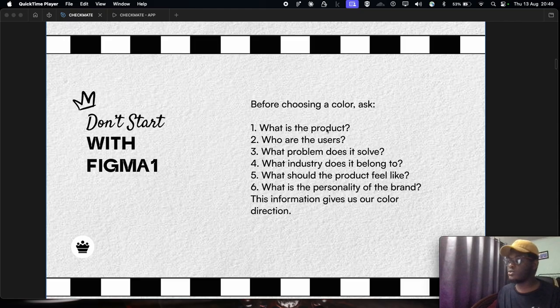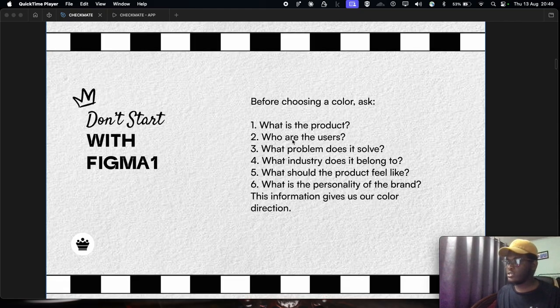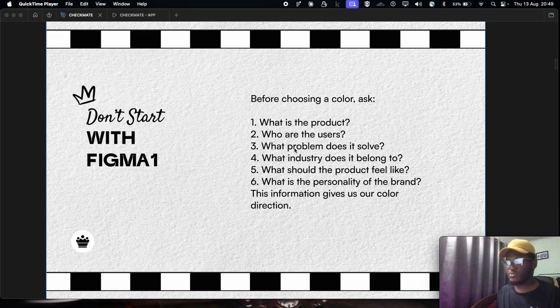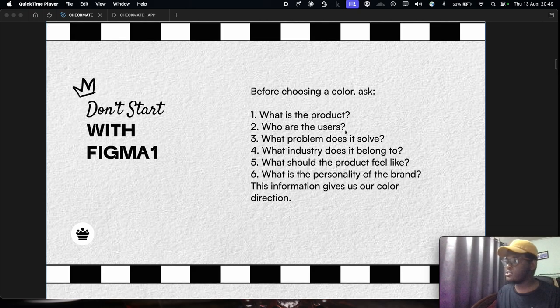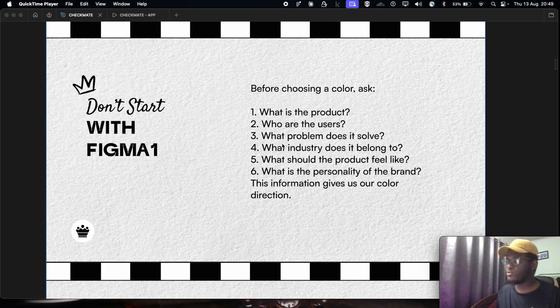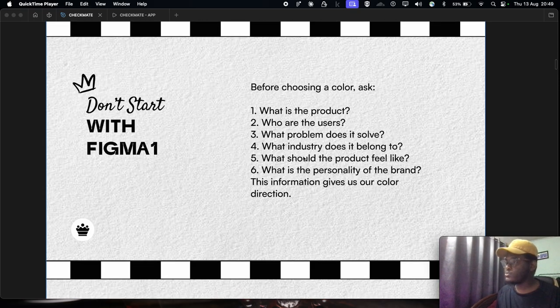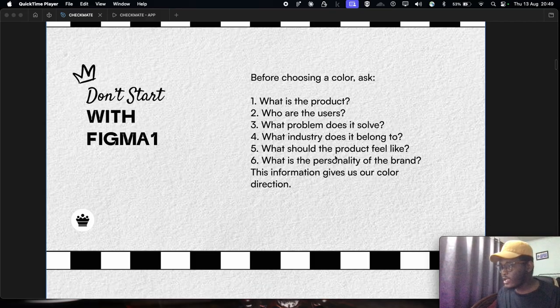So before you choose a color, you ask yourself, okay, what is the product, right? And who are the users? What problem does it solve? We have been able to find all this in the previous classes prior to this time, right? What industry does it belong to? What should the product feel like? What is the personality of the brand? You get? This information gives us our color direction.